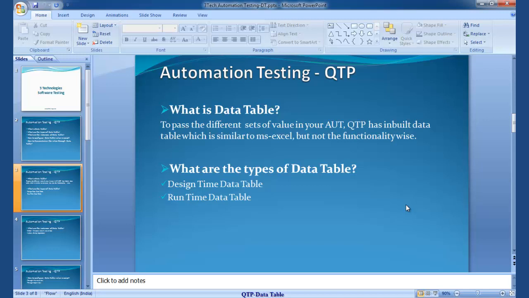But again, one of the major differences between design time and runtime is that an automation engineer can edit the design time data table value, but he cannot edit the runtime data table value, because QTP does not allow the automation engineer to edit the runtime data table value.